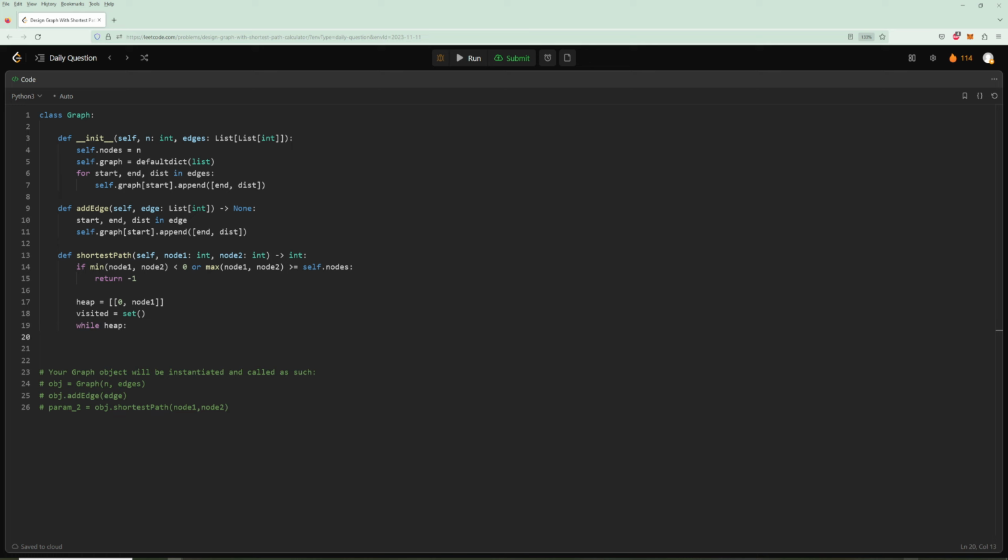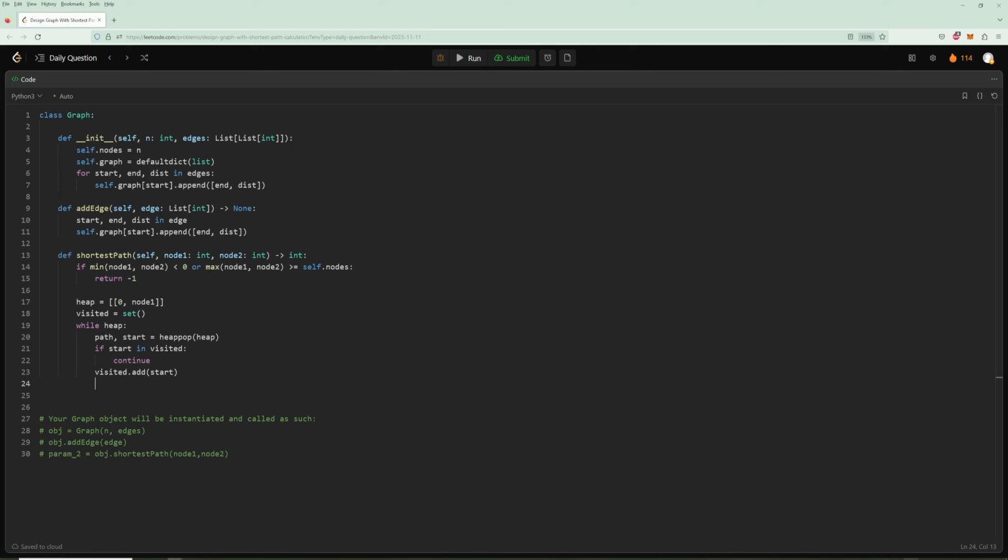Okay. And so we're going to essentially say, while we have a heap, let's just keep doing stuff. So we're going to pop. And remember, a heap is going to be in the form of path and start, which is the node, equals heappop heap. Then if start, which is the node, was visited, let's just continue. We've been here before. This is a worse solution than what we had. Otherwise, let's add it in. And let's also check if start equals node 2. That means we have our solution, so let's just return the path length.